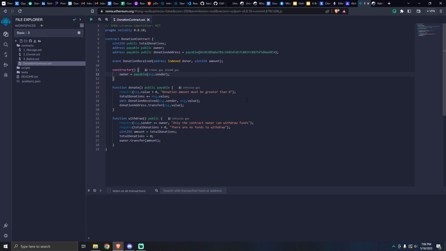Okay, so next we have our functions. This first function is donate, public payable. This function allows the user to make donations. It is marked as public and can receive Ether, payable. The function verifies that the donation amount is greater than 0, updates the totalDonations variable with the donated amount, emits the DonationReceived event, and transfers the donated Ether to the donation address.